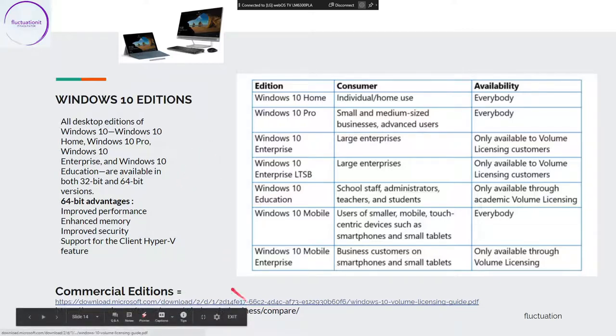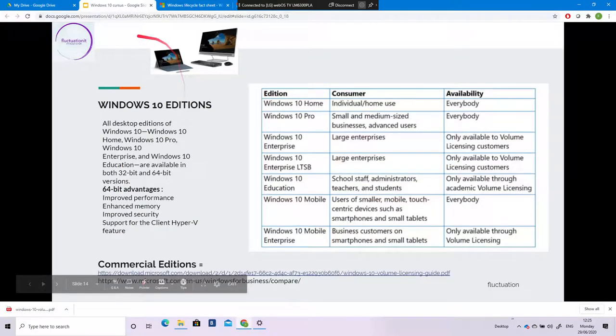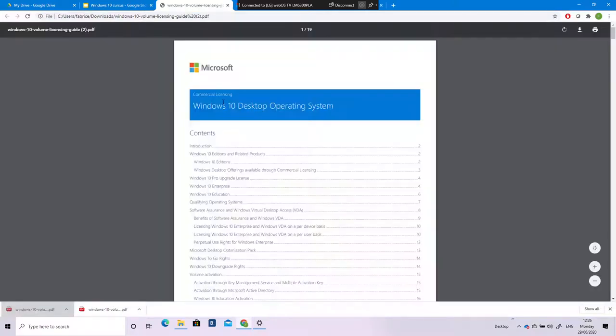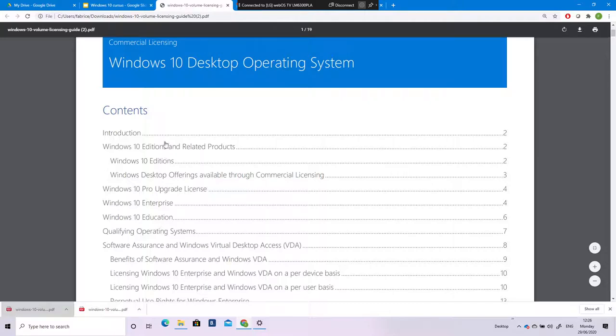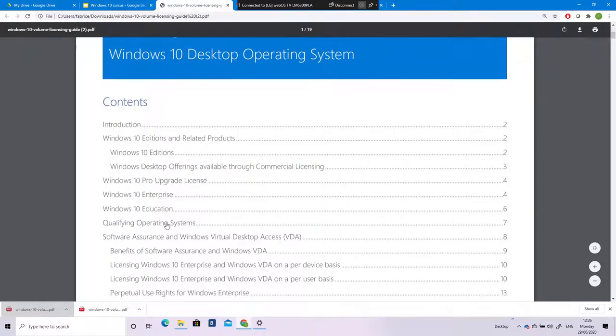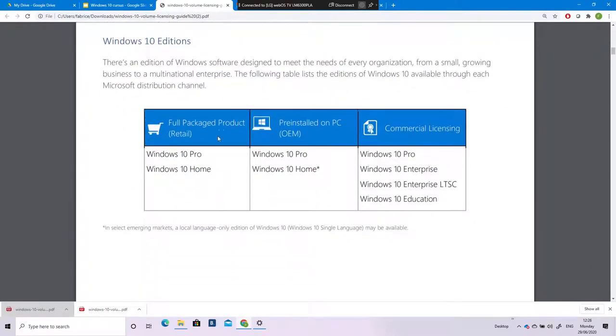So here I have the Windows 10 volume licensing guide. If I just open it, you can see here, where is it? It's not here. Okay, that's it. It's a PDF, and in this PDF you have all the information about the Windows 10 desktop operating system. See, all that I told you here, with all the editions, Pro, Education, and a lot of information about Windows 10. So you can come back here and see again what I told you.